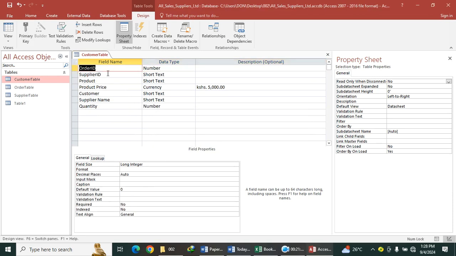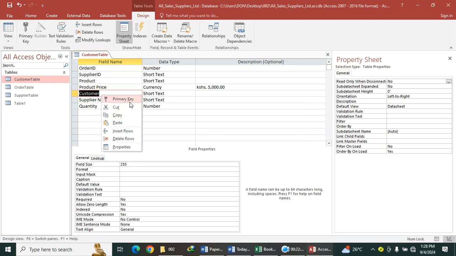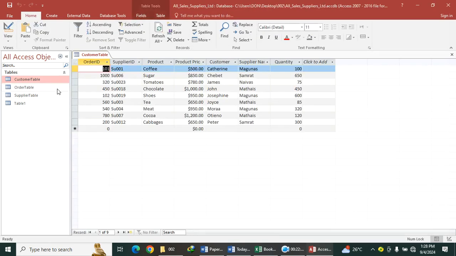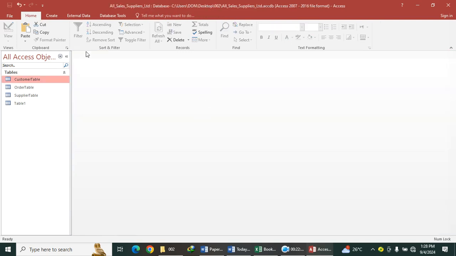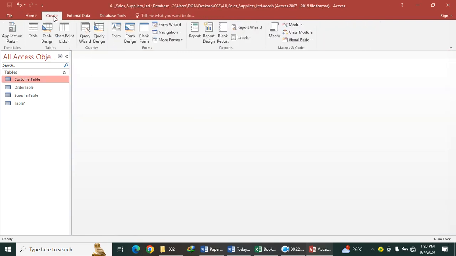Then for that case, here I need the customer to be my primary key. There is no customer ID, so the customer here can be my primary key for that case, like that. So this is the customer table. So from this point now, I can go ahead and create relationship.